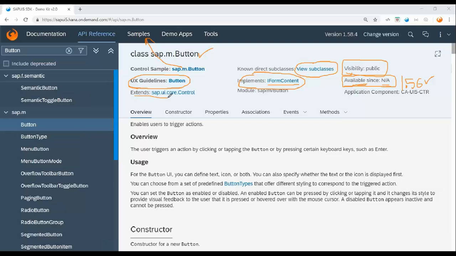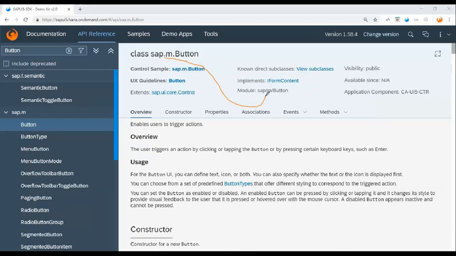Then extends, I'll come to this in a minute. Module: every control which you see here with the dot, instead of dot you can put a slash, and that becomes a module name. Again I repeat, instead of dot when you put slash, it becomes the module name. What is the use of a module? A module is for the purpose of reusability. We will discuss that in a minute also.